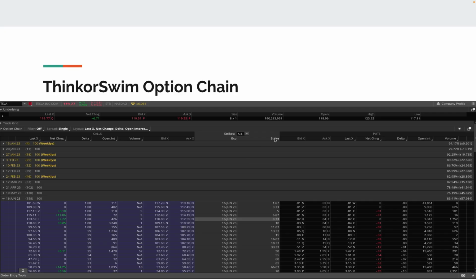The strike prices for the options are in this column, and they group the calls on the left and the puts on the right. The bid and ask prices are in these columns. These are for the calls and these are for the puts. And then we also have the last traded price for the puts here, and then the last traded price for the calls here.